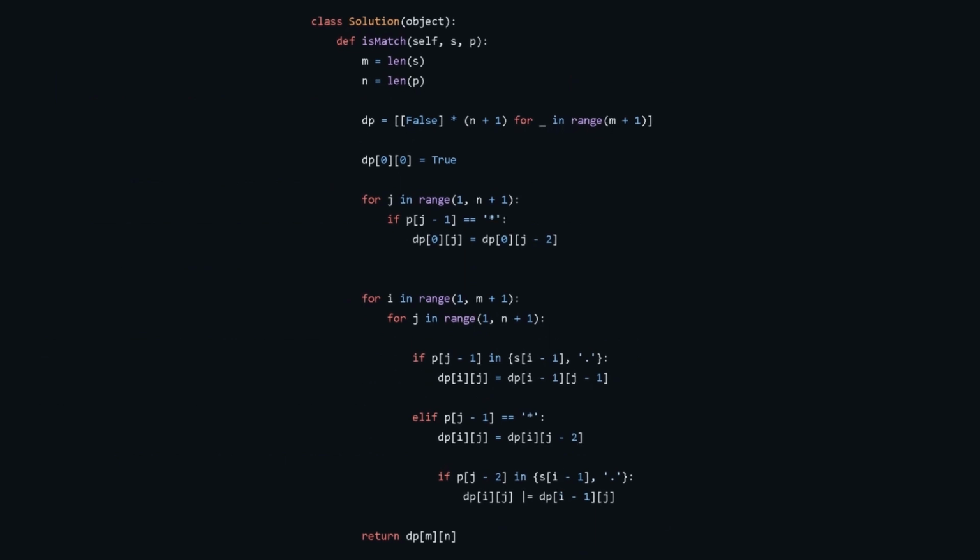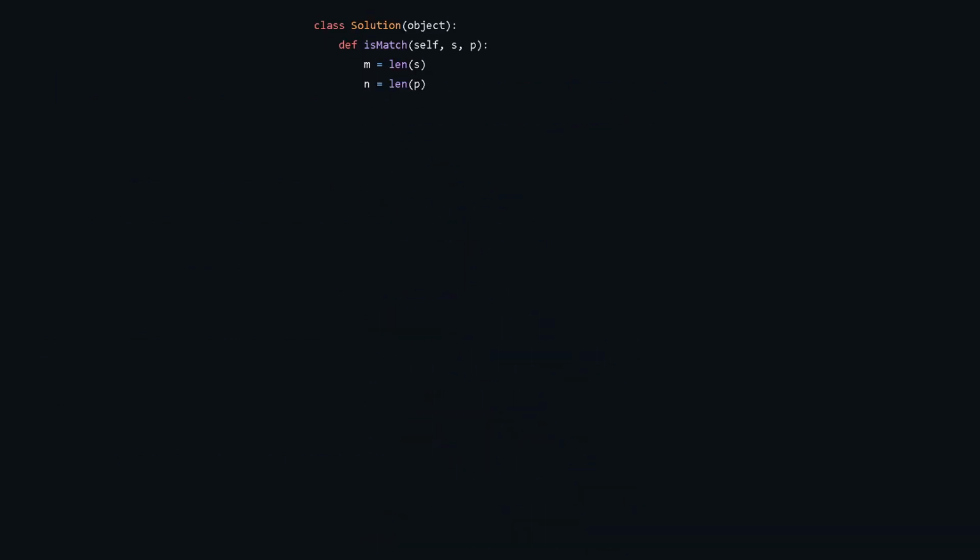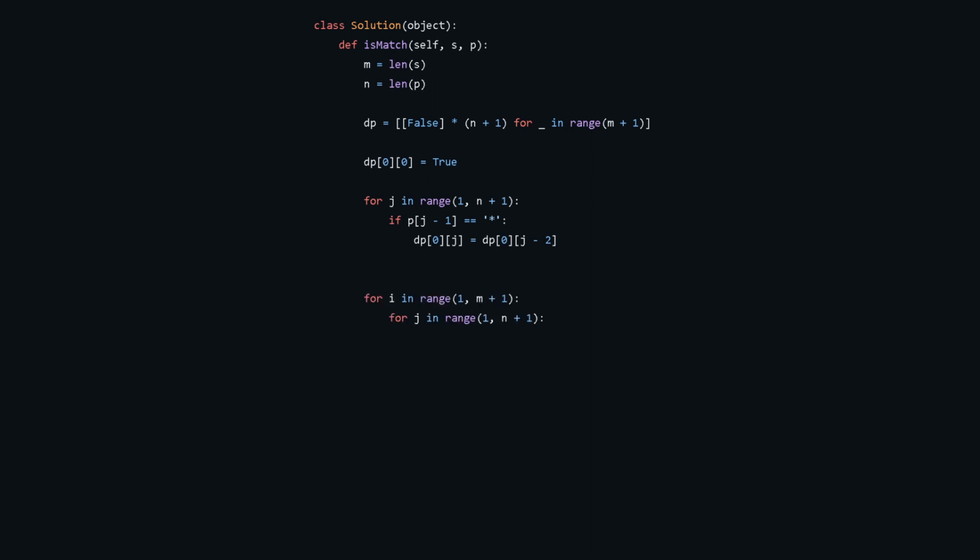Let's look at the code to solve this problem. First, we're going to grab the lengths of the pattern and the string and set them to m and n. We add the +1 to include the base case. Next, we create a 2D table with m+1 rows and n+1 columns with all the values set initially to false. Next, we set the base case, an empty pattern that matches an empty string. Next, we handle the case where the string S is empty, has no characters, but the pattern P has an asterisk. Next, we'll create the DP table.